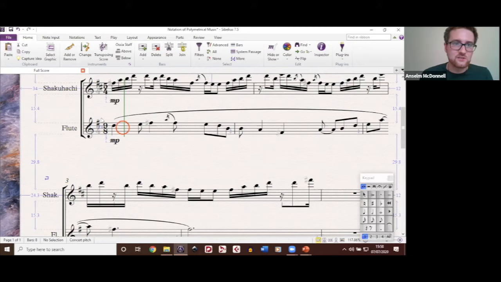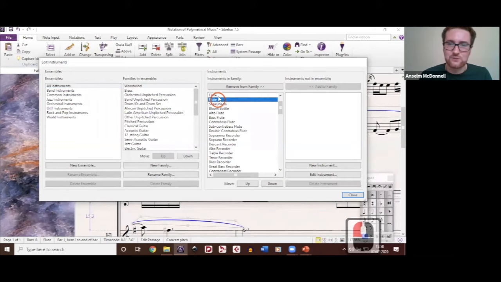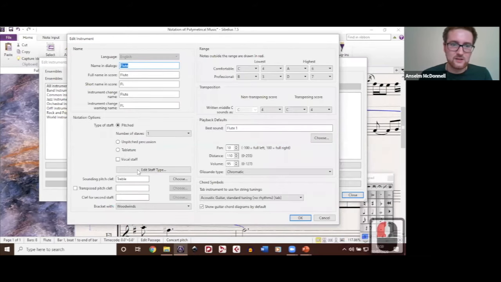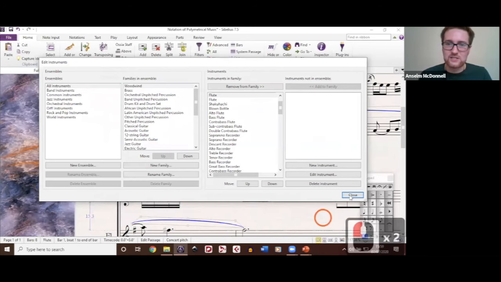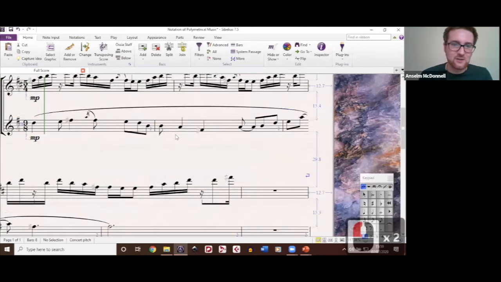This instrument, the flute, we talked about editing instruments earlier. If we go to my edit instrument box, you'll see I have 2 flutes, and that's because the flute actually has no bar lines. In edit staff type, you'll see that I have no bar lines for this flute, because otherwise what I'd end up with is 2 sets of bar lines. I would have a bar line here where the actual bar line is meant to be, and a bar line here and so on. So I had to make an instrument without bar lines, then put in these fake bar lines and move them around as I wanted.